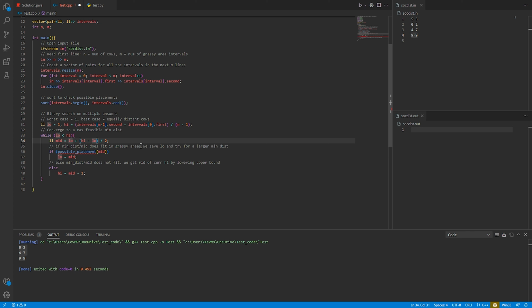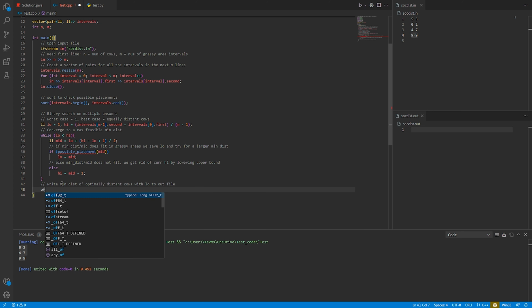Therefore, to get around that issue, we can add 1 here and have our midpoint only overlap with the high point in certain scenarios, and our low point will never get stuck. It will converge at a certain point and exit the while loop. Because of that, we write the min distance of optimally distant cows, low, to the output file.